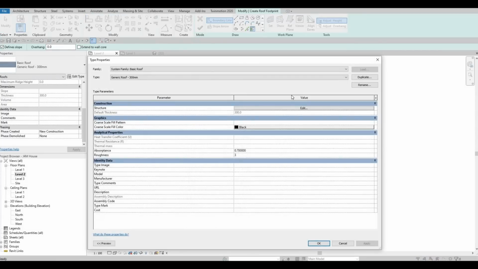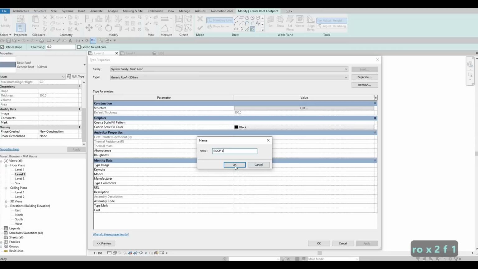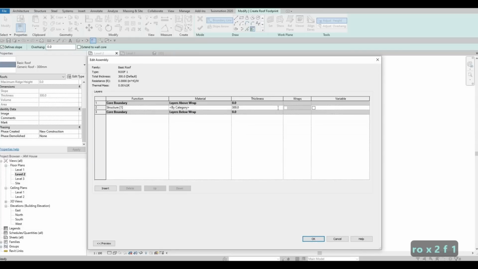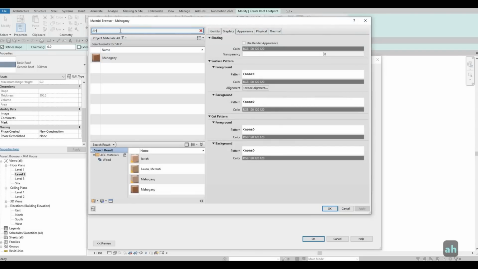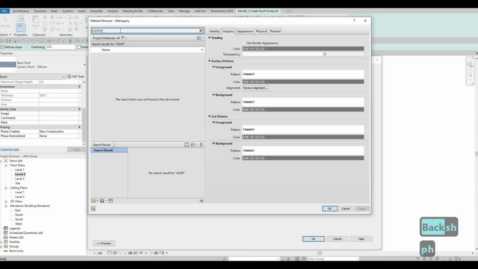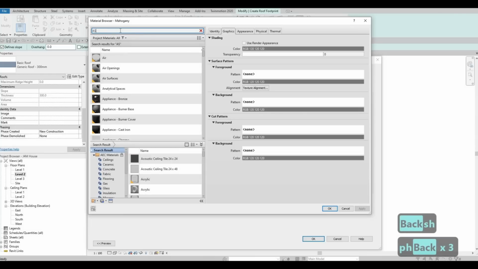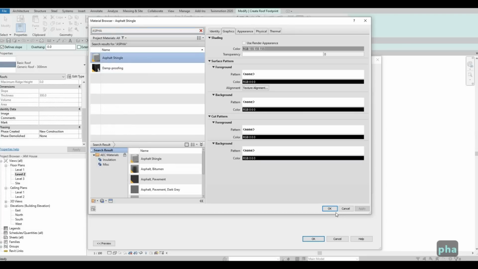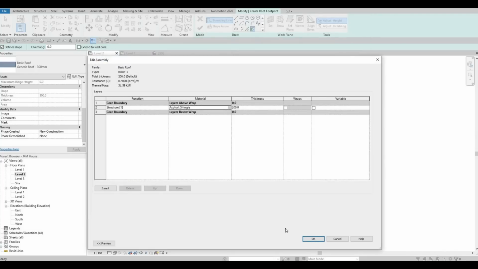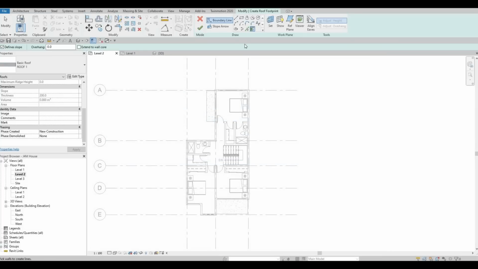And I'm going to edit type, duplicate. This will be roof number 1. Press OK, edit, and the thickness, let's change it up to 200. And then for the materials, let's change it to asphalt. And then asphalt single shingles. So press OK, OK, and then OK.